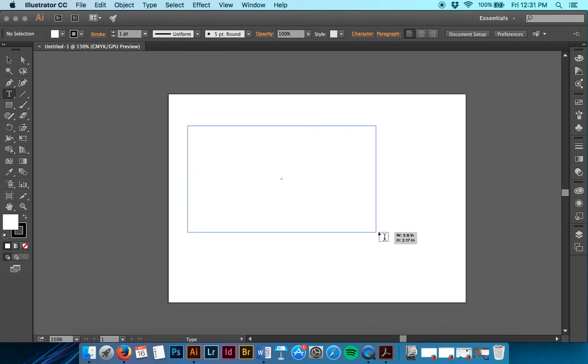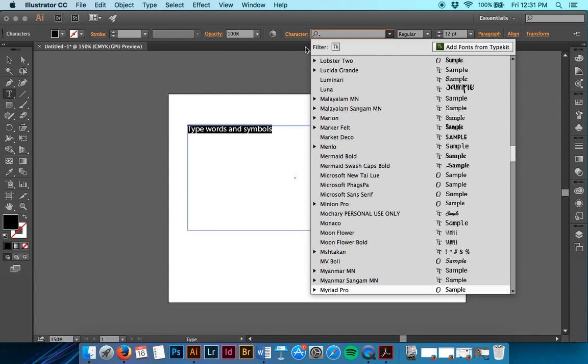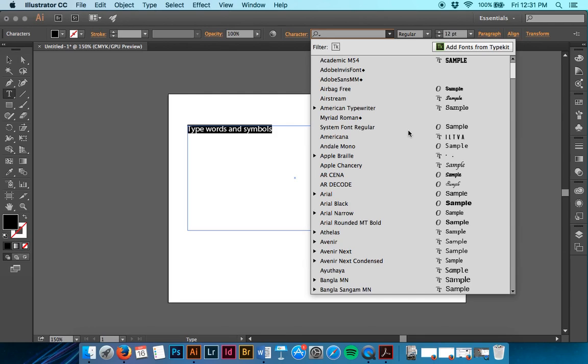And you just click and drag a box kind of like you do with a shape, and you can type words and symbols, and you have type. You can modify your type. So if I just select and drag to highlight, you can change your font under Character. Now I have a bunch of different fonts already downloaded.